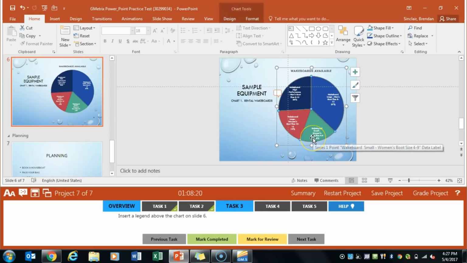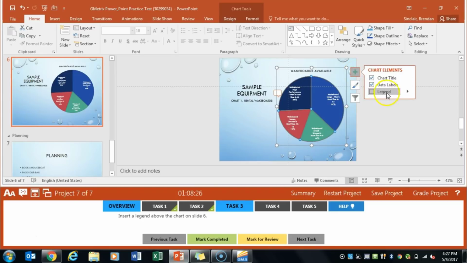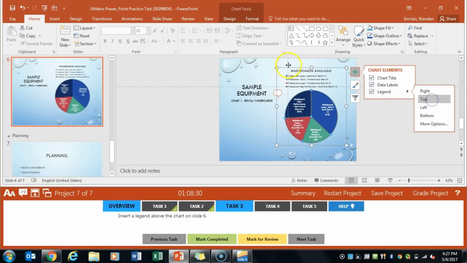And we're going to add a title, or I'm sorry, a legend above this chart. So we'll go ahead, with that selected, we can click this plus sign, legend, and we'll go ahead and click top. And it went ahead and put that legend there at the top. Click Mark Completed.